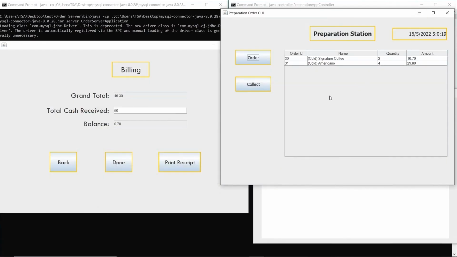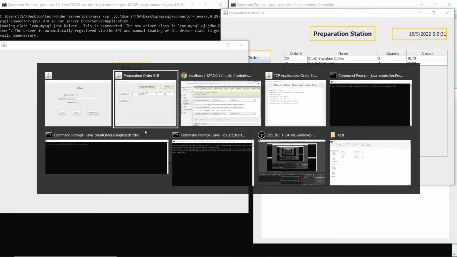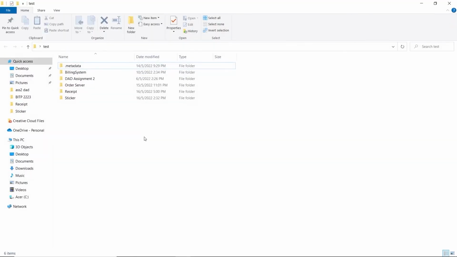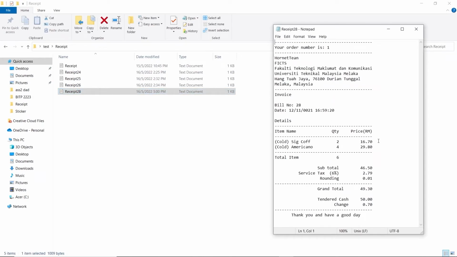And we go back to the billing page. For the print receipt, after we click, it will show the receipt has been generated. And to find the receipt, we have inserted the receipt into the file. This is a receipt file, and we open it. You can see the receipt detail, the order item, billing number, and the date of the order, and also the subtotal of the order.